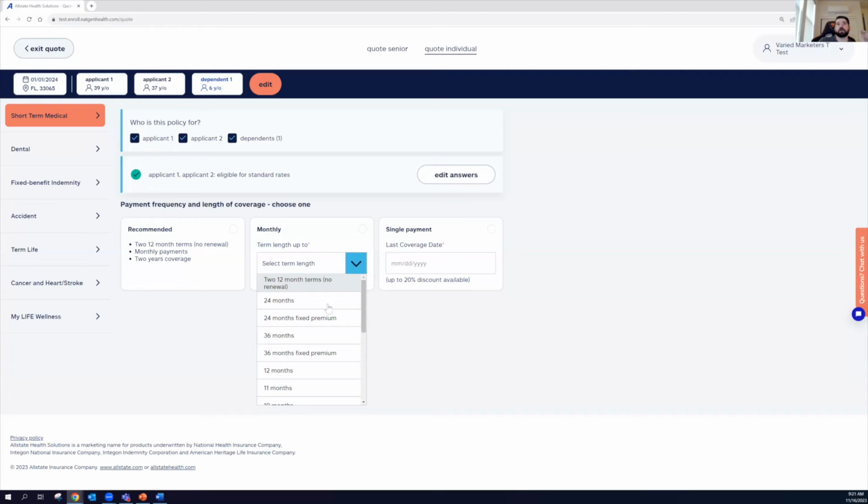So when you're running a quote in here, you see 12 months, 24 months, 36 months. Then we have 12 months, no renewal, 2 12-month terms, no renewal. We have 24 months fixed premium. What does all this stuff mean, right?